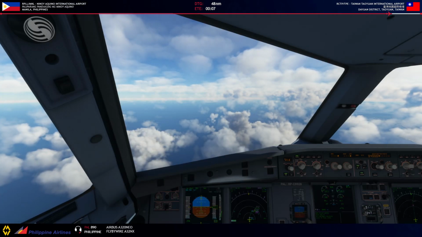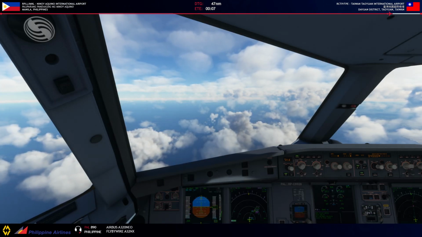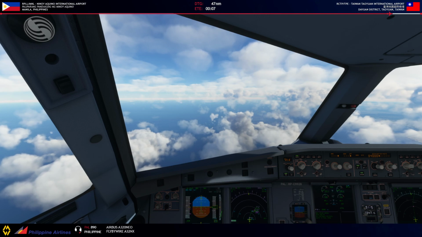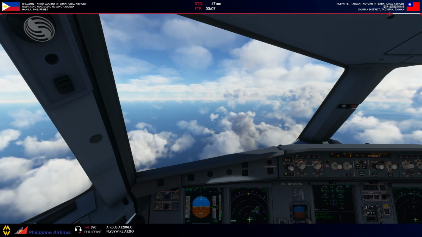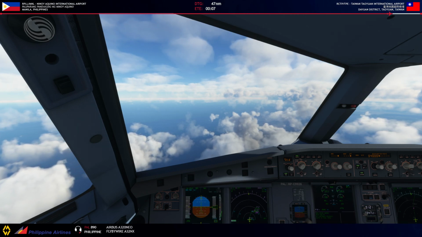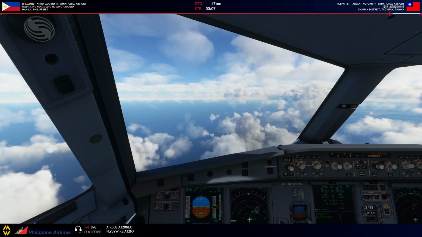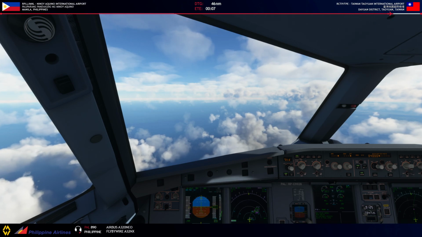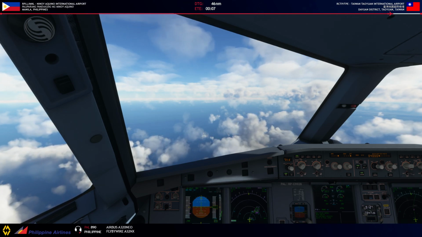Star Rocket 742, fly heading 065, cleared ILS approach. Cabin crew, prepare the cabin for landing. Runway 05 right, report established on localizer.